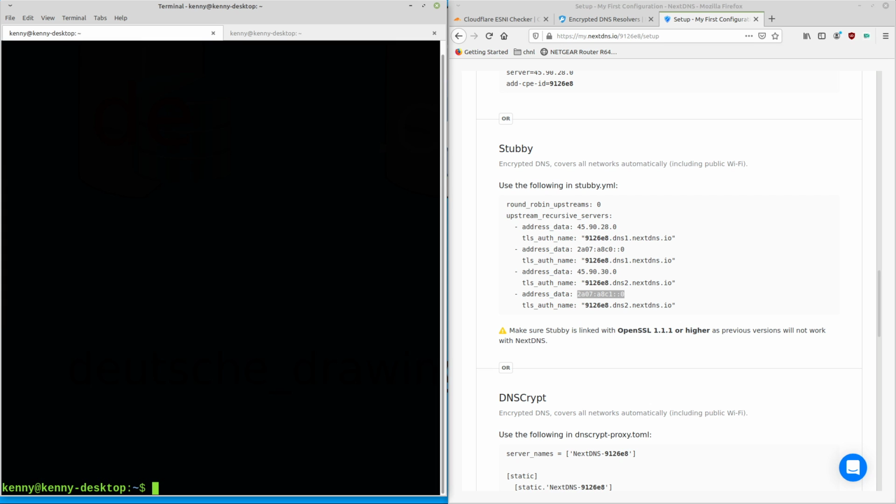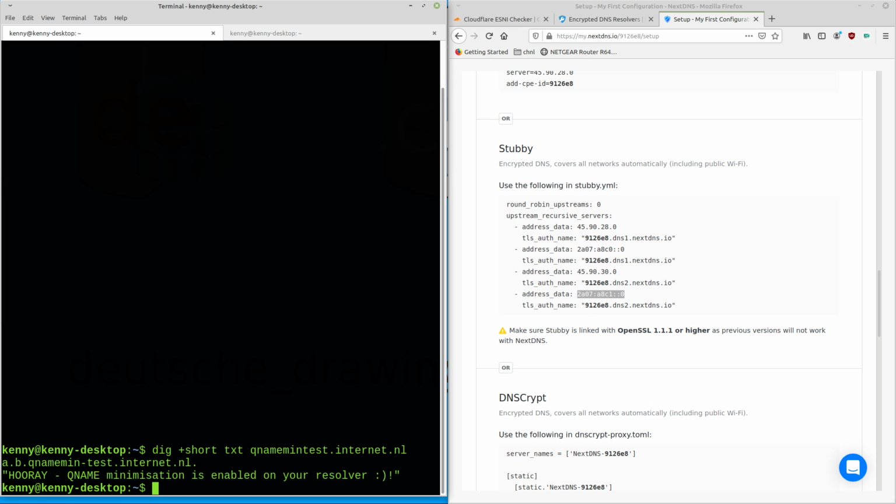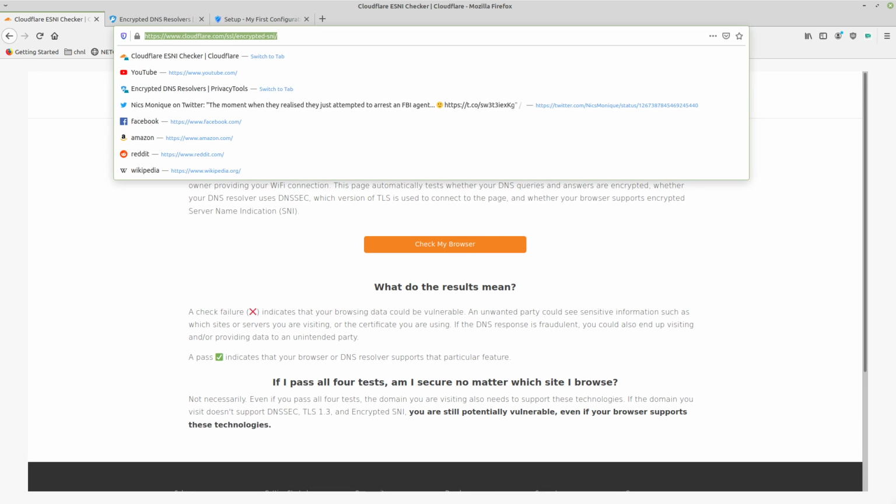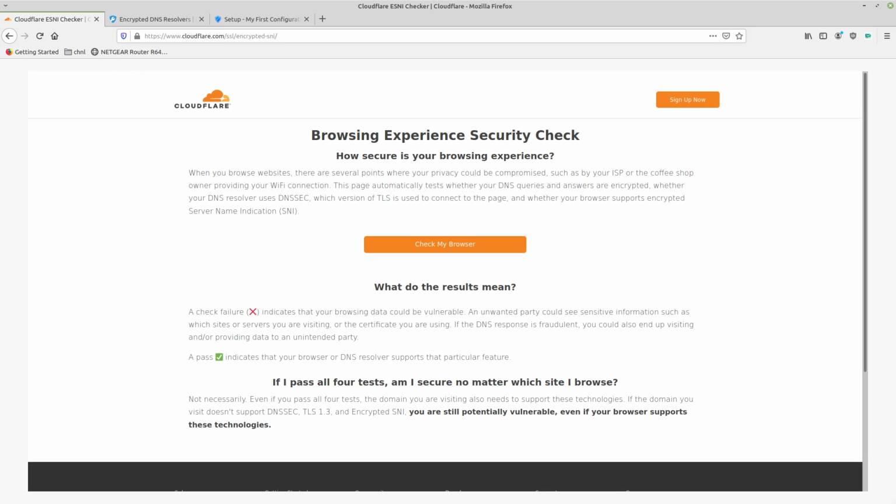And then you can test to see if you have the QNAME minimization enabled by running this command here. So this is going to do a dig on this, you see it's a multi-domain URL. And then it'll just give you this output here. Hooray, your QNAME minimization is enabled on your resolver. So we got that part figured out. And then to test our encryption, we can check it against Cloudflare's encrypted DNS checker. So we'll go over to that. This is the URL right up here, and I'll be sure to leave this inside of the description as well as the commands that you need to run. All that good stuff as always.